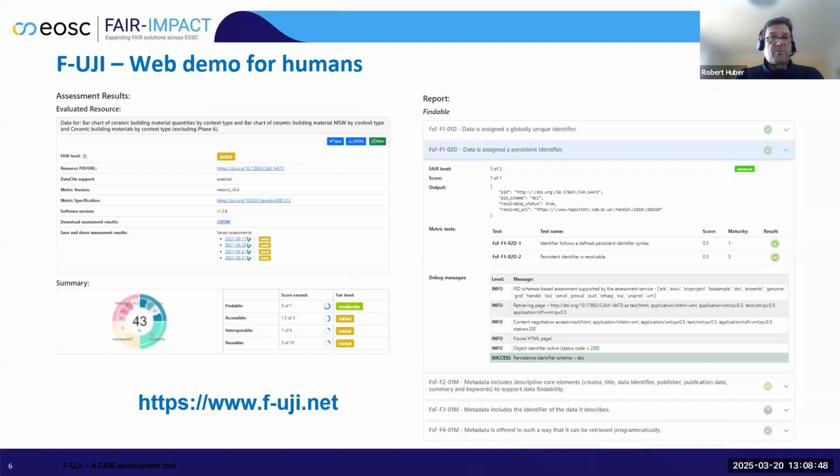The human-friendly way to use FUJI is here, using the web demo we provided on top of this API, which can be accessed at the web page I just mentioned. So here you just get a human-friendly output of the test result. You get a nice overview of the summary score, and for each metric, there is a detailed information window which you can open, which informs you about the individual test results and what has been found by the tool which justifies this result.